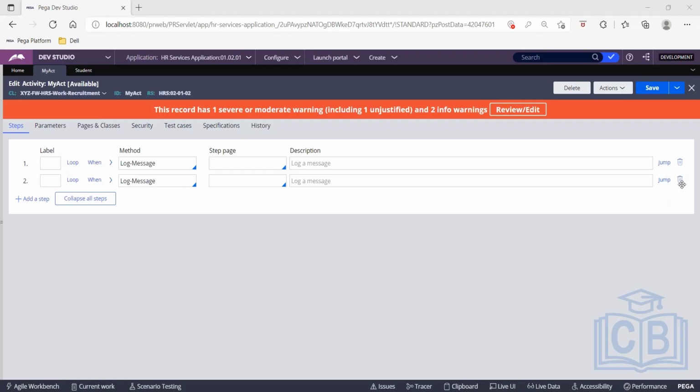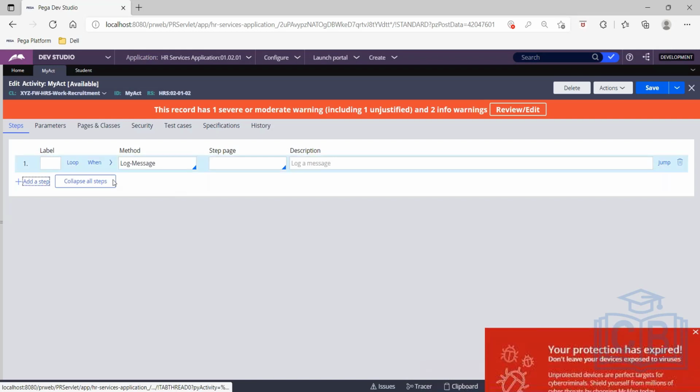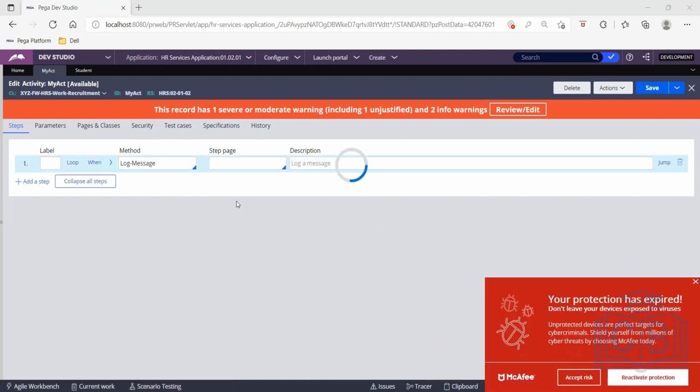Okay, so let us go ahead. Like yesterday we have seen, right? So 3 steps are involved. First step is to identify the record using the primary key. Second step is to set the properties, and the third one is save the record. So we are going to do the exact same thing on the activity now.